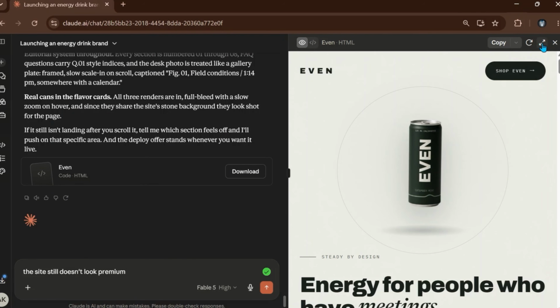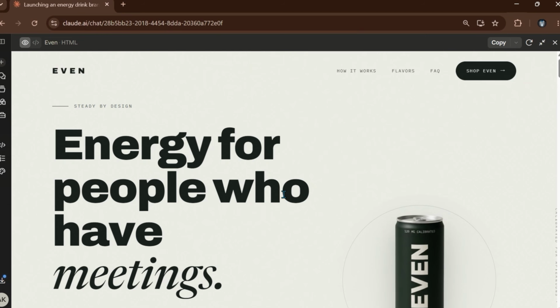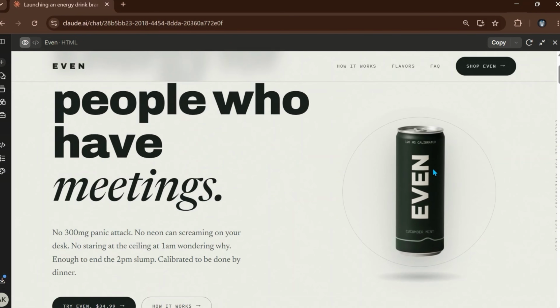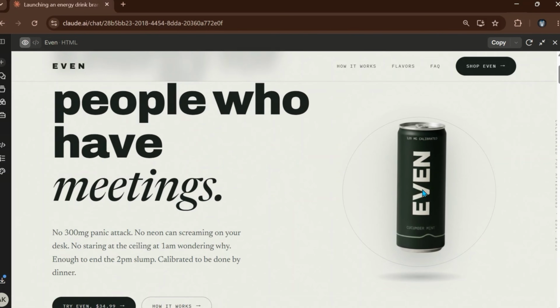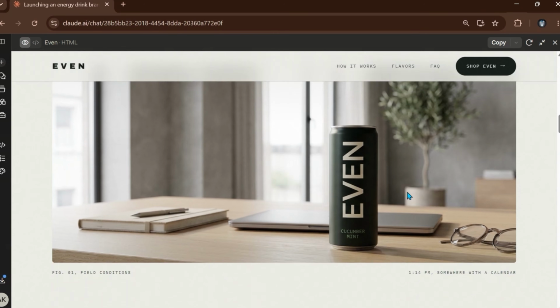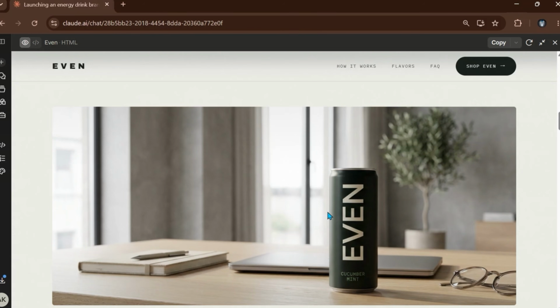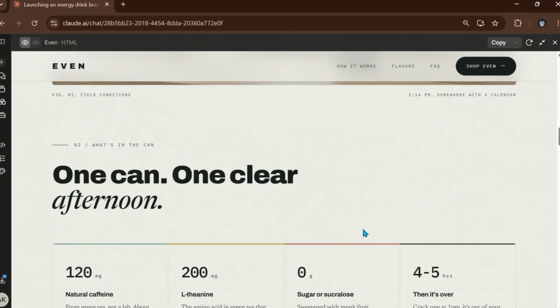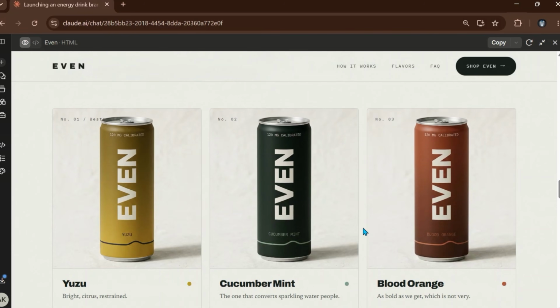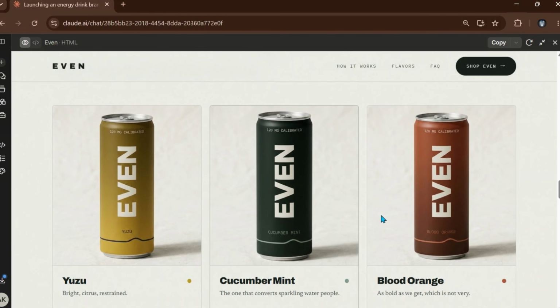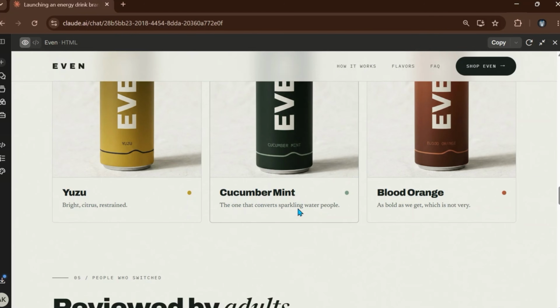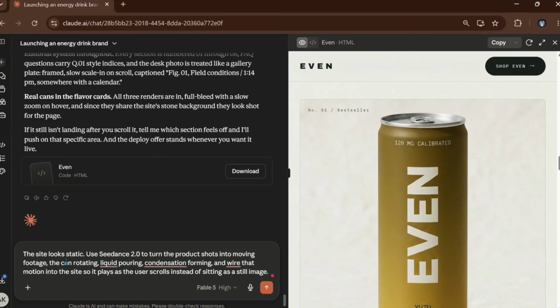It definitely made some major improvements. The real product renders are now integrated into the design, the photography feels much more authentic, and the overall branding looks significantly stronger. The site already feels closer to something you would expect from a real product launch. That said, I still think there's room to push it even further. So I'm going to give it another prompt.